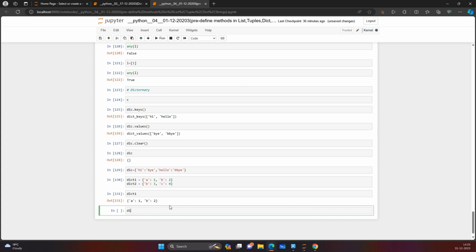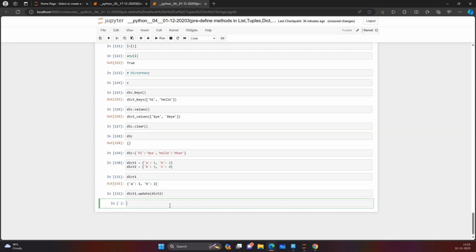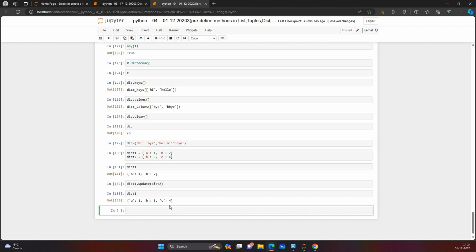Just do this one again, dot update, and use the second dictionary. Now the values are updated. We have a as 1, b as 2, but in the second one b is 3, so the value of b is updated to 3. There's one more key-value pair, c, so c is also appended in dictionary 1.